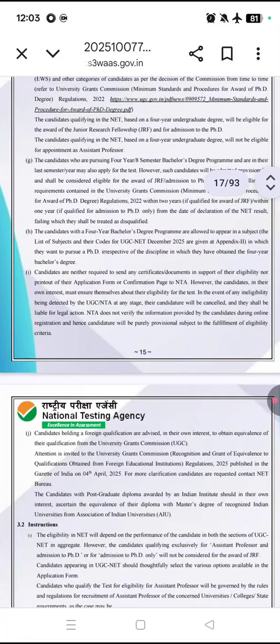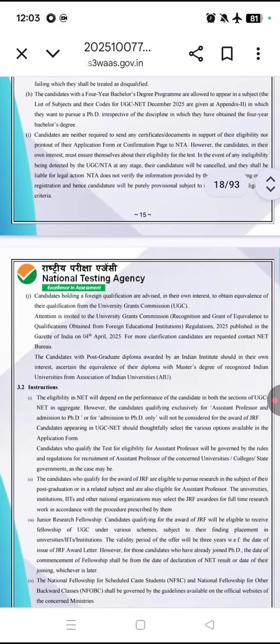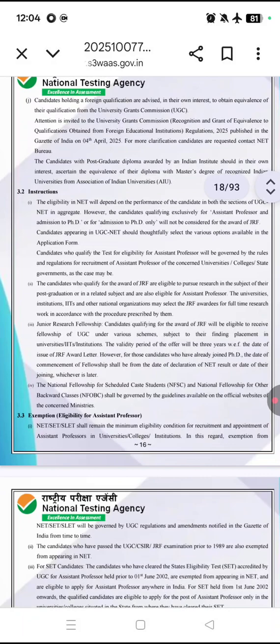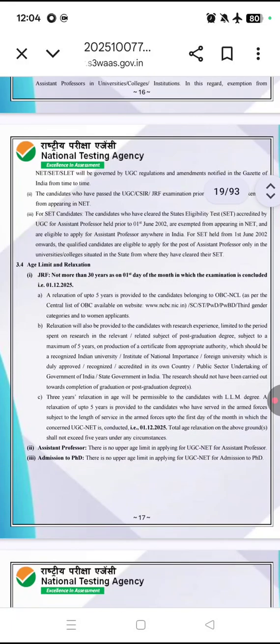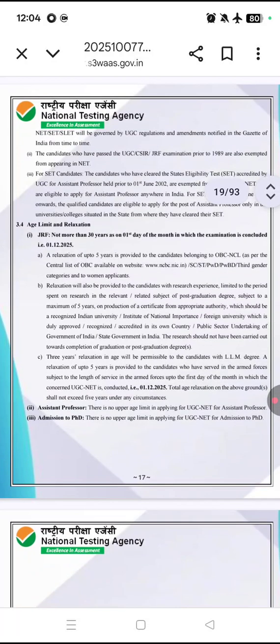Next we have age limits and relaxation. For general category, not more than 30 years on the first day of the month in which the examination is concluded, that is 1/12/2025. So December 1st 2025, if you are above 30 on 1st December 2025, then you are not eligible for JRF. You can obviously sit for the examination and qualify NET, and many institutes do give the stipend even if you qualify just NET only.